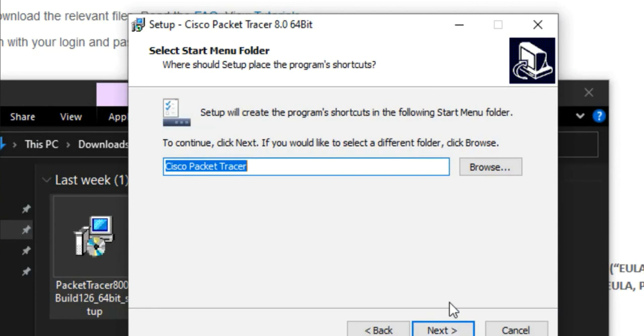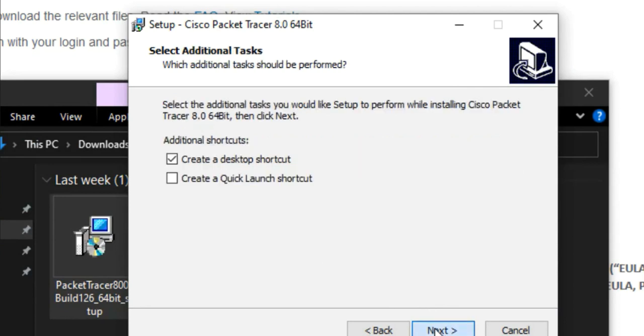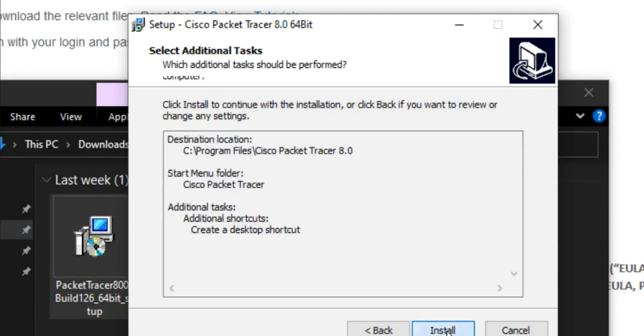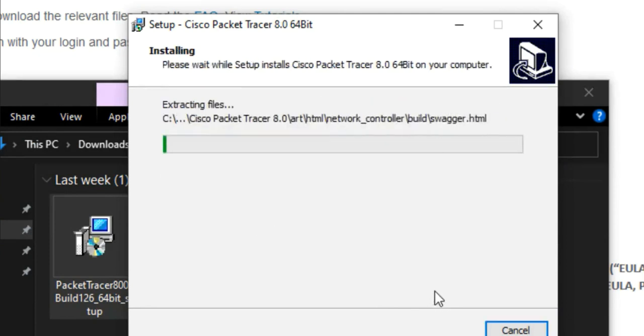The name of the Cisco Packet Tracer application in my Start menu folder, I'll leave the default and click Next. From here I have two options regarding the desktop shortcut and the quick launch shortcut. I will leave the default settings and click Next. When I click on Install, it's now going to extract the files from the executable file and install the program to my machine.